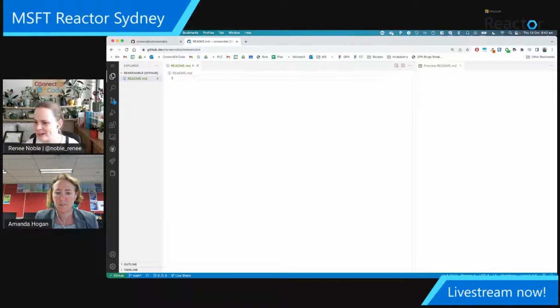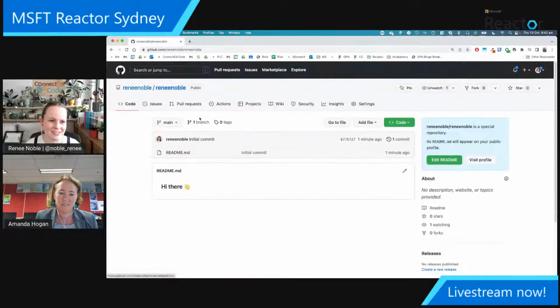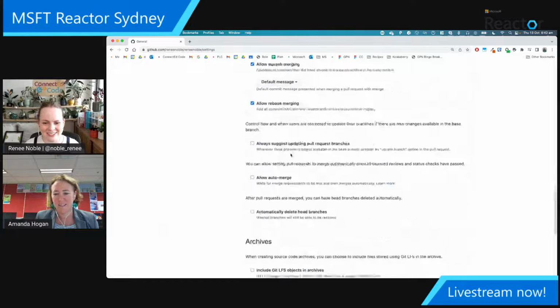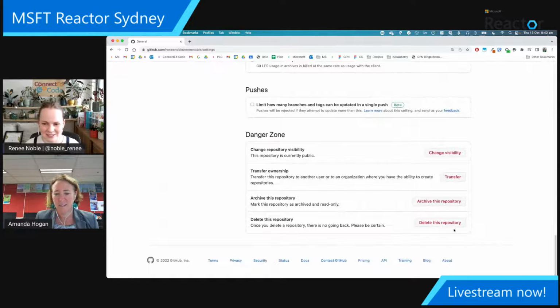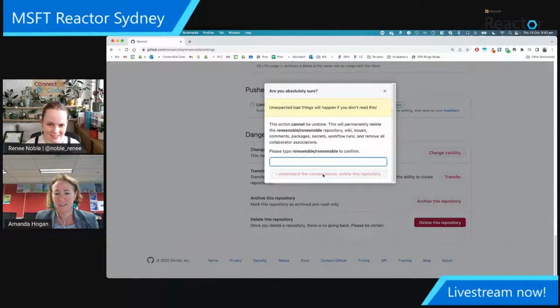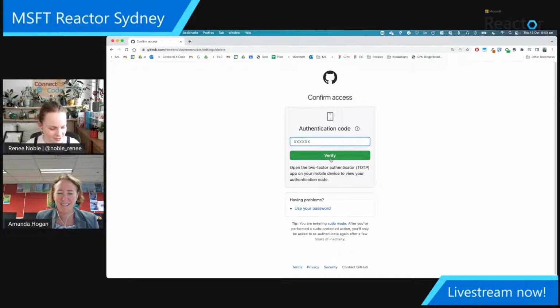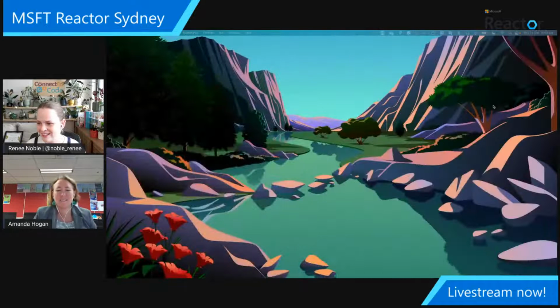I'm actually going to go back because it actually gives you all the fun stuff saying that this is a special repo. So here's a hot take. I'm just going to delete this repo that we just made, and we're going to do it again. Maybe it will tell us I have a special repo this time. Who knows? Delete this repository. Yes, this is how you delete a repository, which you rarely do.